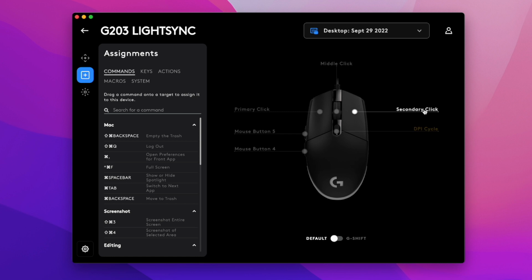We have the right side click, and we have the small button that is right above the scroll wheel that usually cycles through DPI settings. And I suggest you don't change this one because DPI settings are quite useful when you game. So unless you just like to game at a certain DPI and you will never change the settings, then you can customize this button. This is up to you.